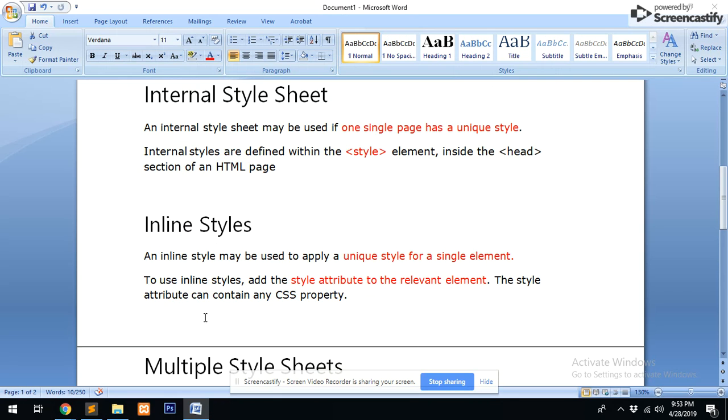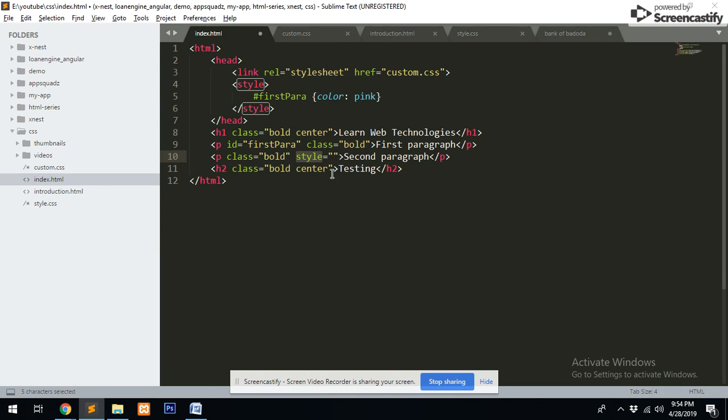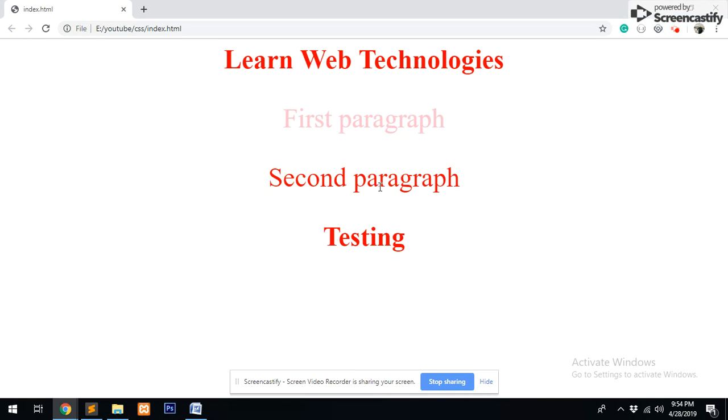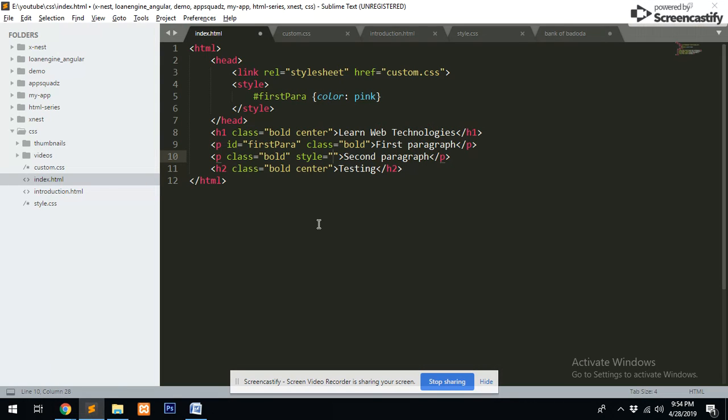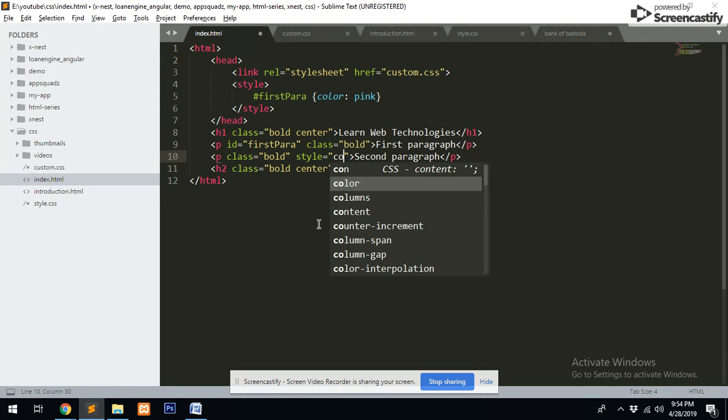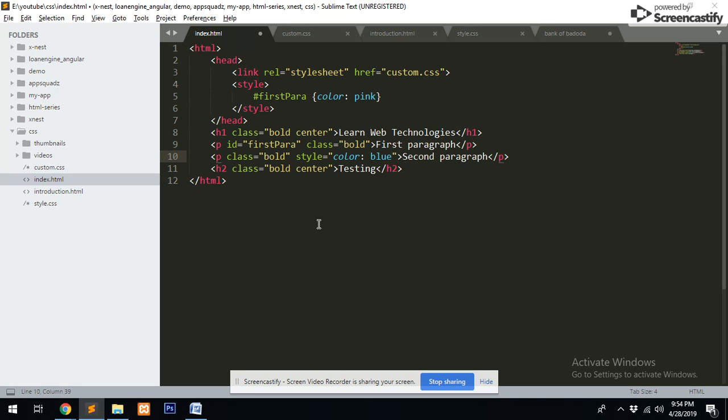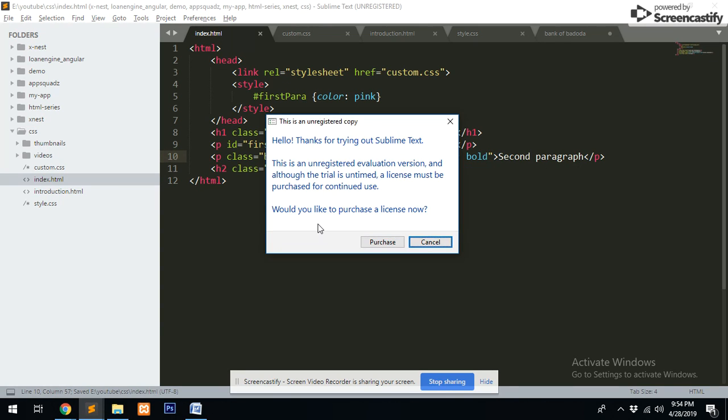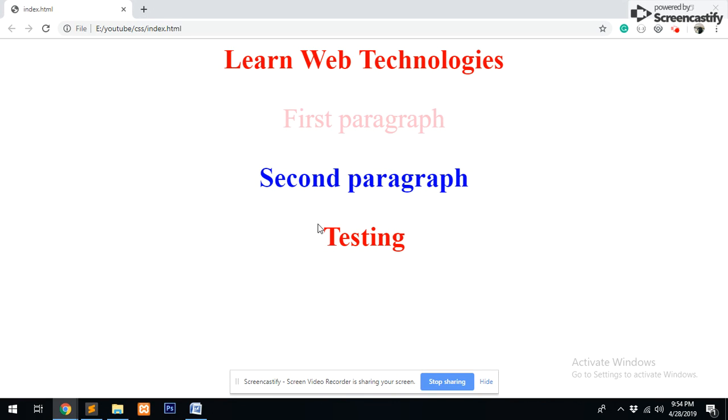The style attribute can contain any CSS property. You can write any properties here, like for the second paragraph, whatever style you want, a blue color or bold font. Whatever you want you can write here. Like you want the color to be blue and font weight 700, or you can write bold. Save and refresh. This comes in a blue color and bold font.